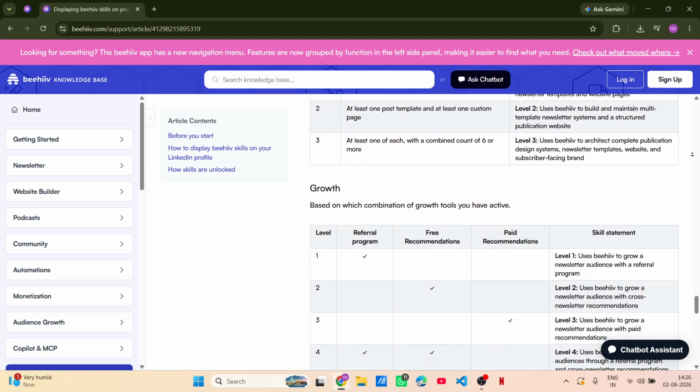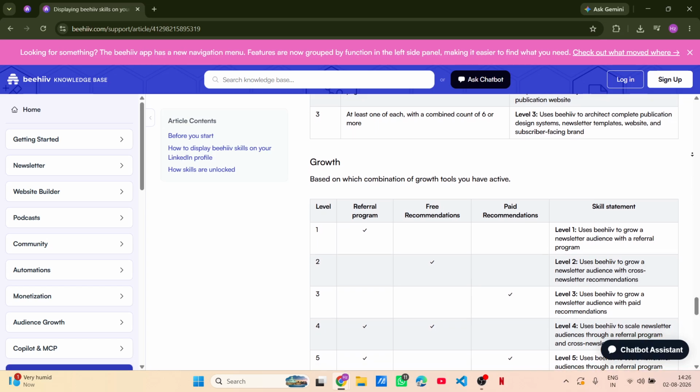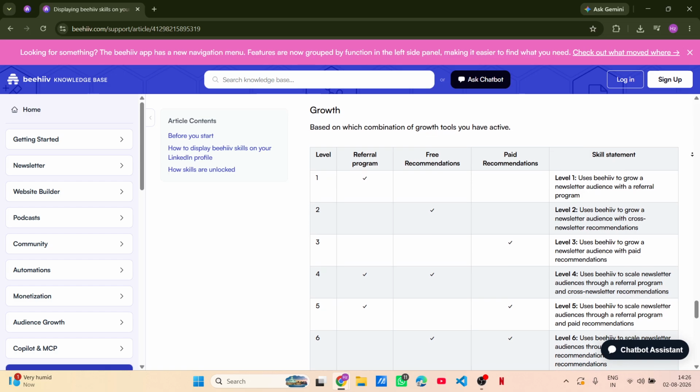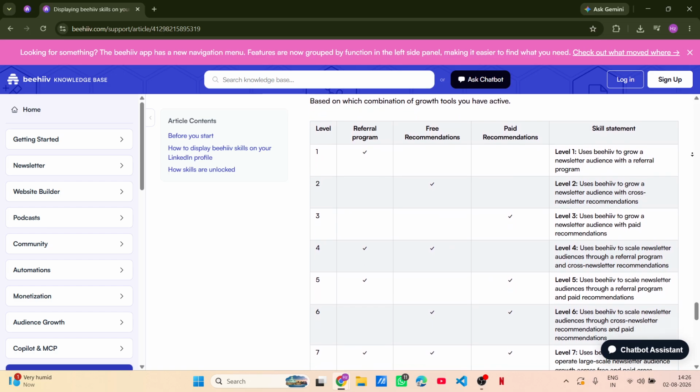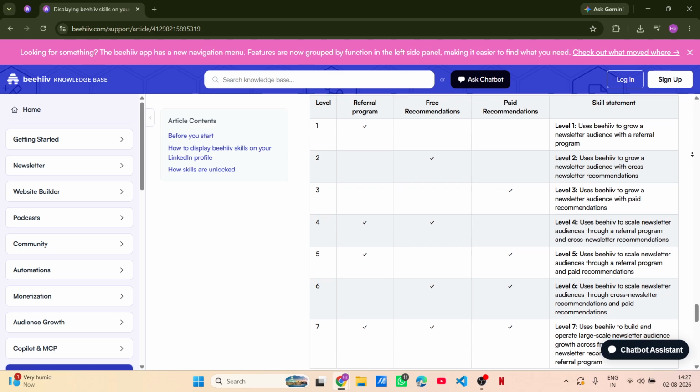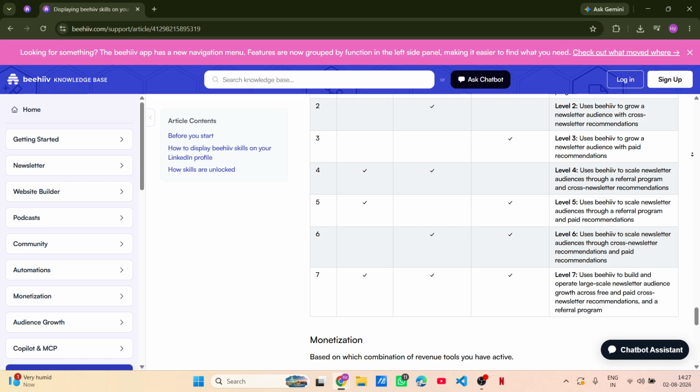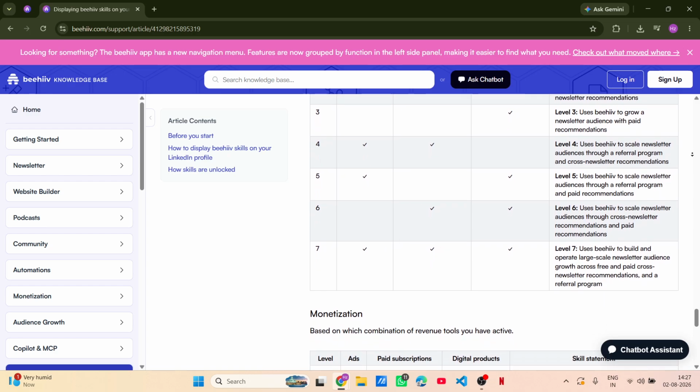As you follow these steps to integrate Beehiiv with your LinkedIn profile, you'll not only enhance your professional presence, but also foster deeper connections with your audience. Alright, that wraps up today's lesson on using Beehiiv with LinkedIn. Remember, your goal is to create engaging content that resonates with your audience.